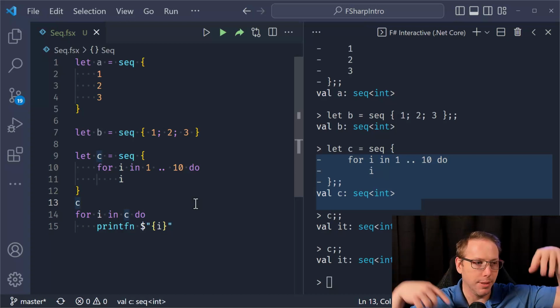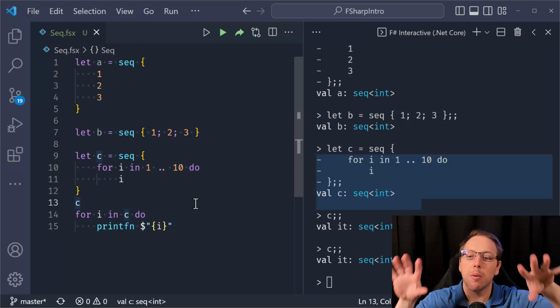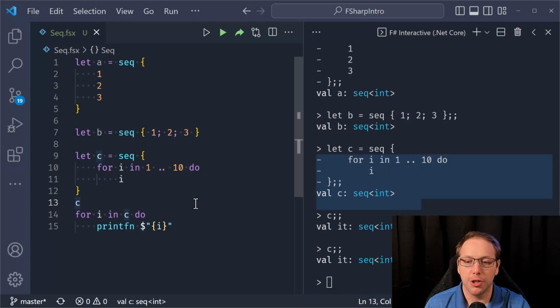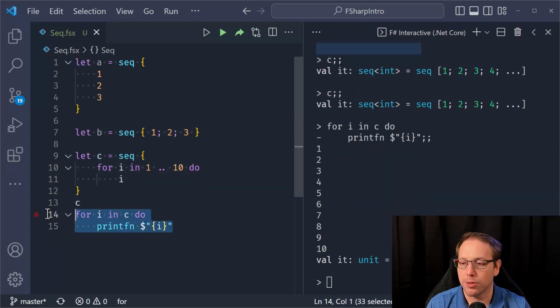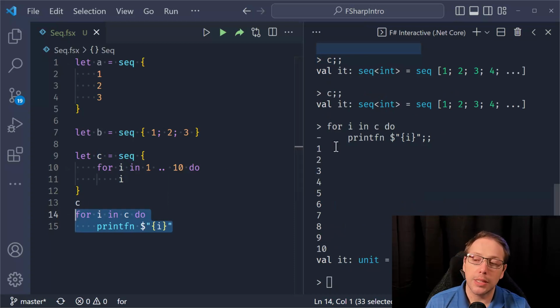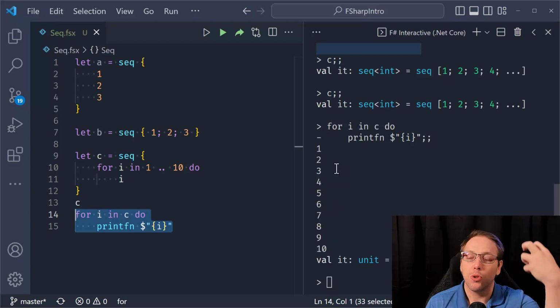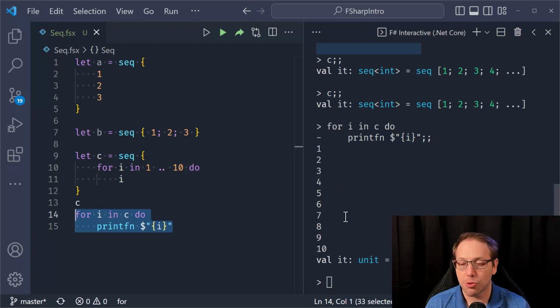I don't have the syllabus plan in front of me, but we will cover that. Just know this is string interpolation. We're going to talk a lot about it very soon, but this is a for loop. I'm going to iterate through all the values of C, and then print them out to the console. When I do that, it forces the IEnumerable, the sequence, to actually enumerate all the values, and so it actually processes through them.